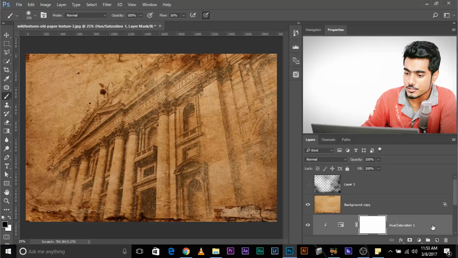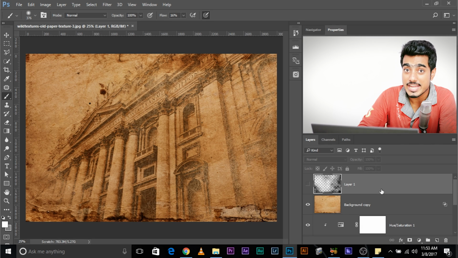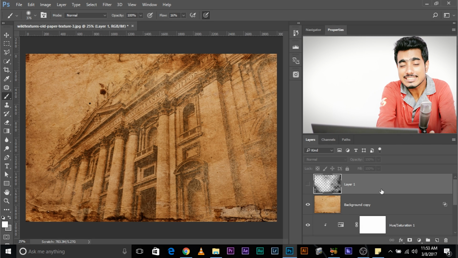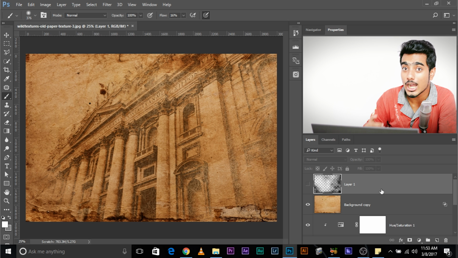Before we move on to the second sector where we actually talk about how to use your own methods, let's just add a little more grunginess to this, a little more texture. So to do that, we would want to create a new layer with all the layers merged. Remember we did this in this tutorial just a while back. How did we do this? We pressed Ctrl, Alt, Shift and E. If you're using a Mac, it's Command, Alt, Shift and E.